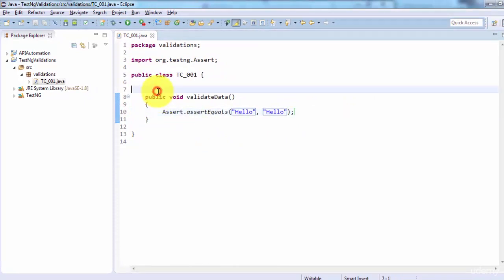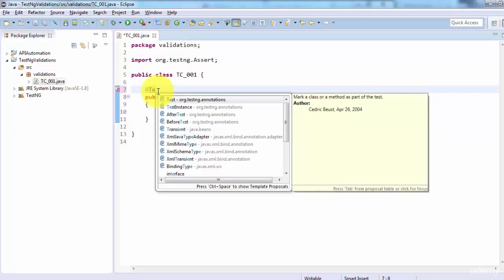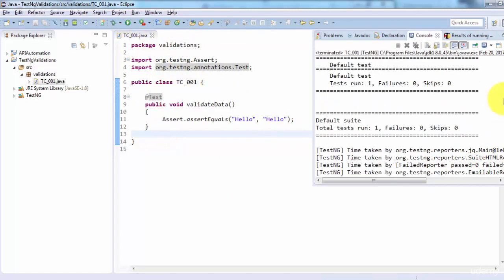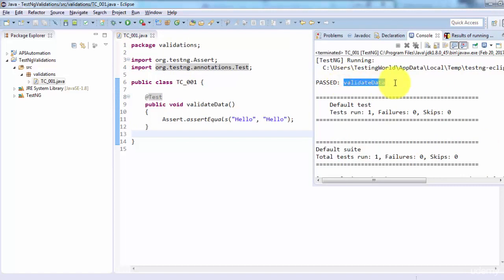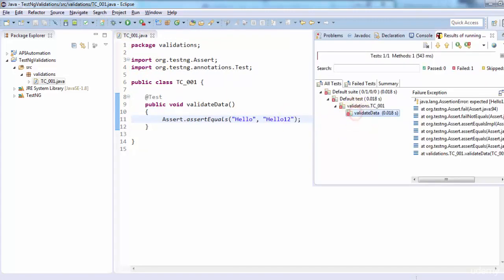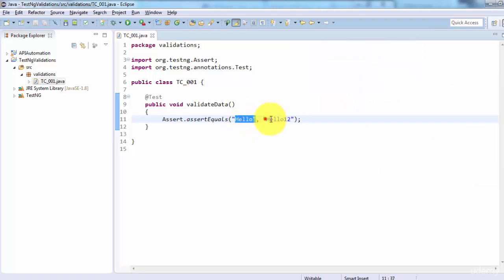To execute this, I'm going to use the Test annotation of TestNG, because with the help of the Test annotation, we can execute this method. I'm just running it, and this time it should pass because both the results are the same. But if I change this value and now run it, you will notice it is going to fail. Why is it failing? We are expecting hello 1 2 but found hello. So that's actual and that's expected.